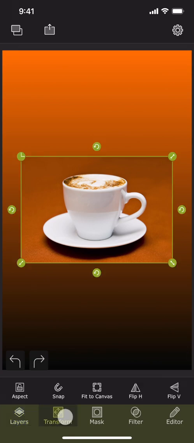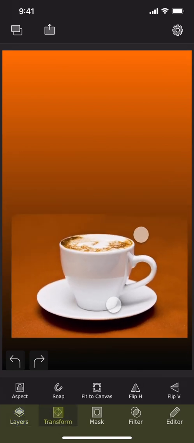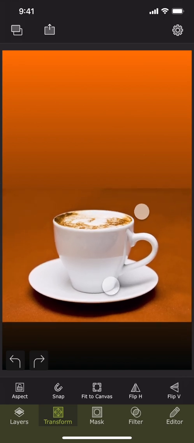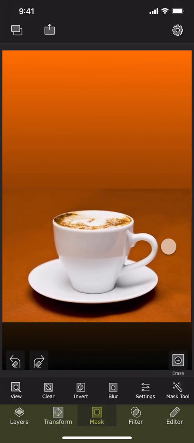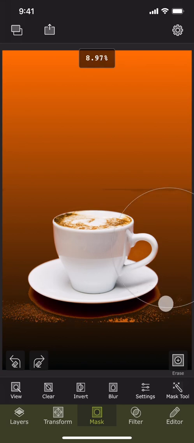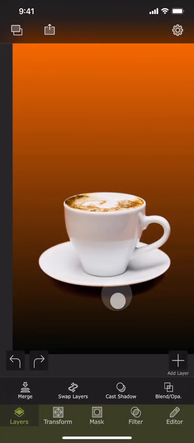Now we will position and mask the foreground. I am going to do the placement in the transform section, and mask it in the mask section of the app. To learn more about these steps, you can refer to the tutorial videos on transform and masking.